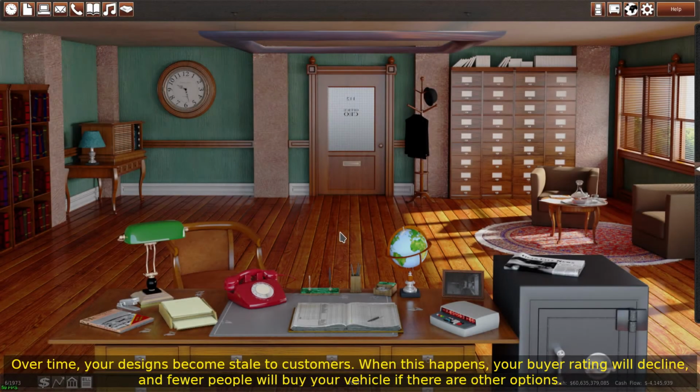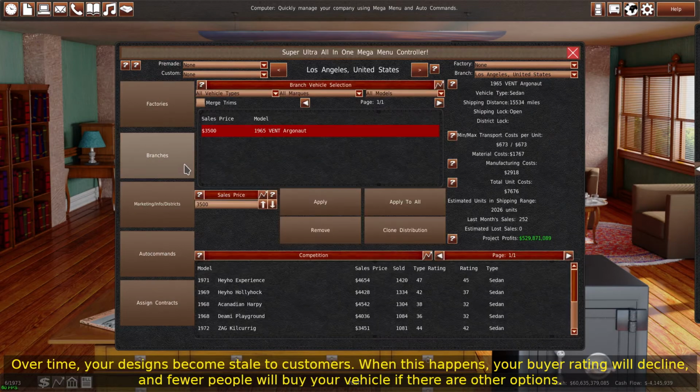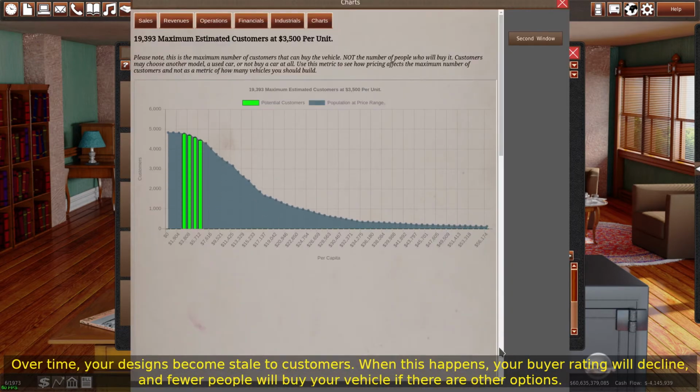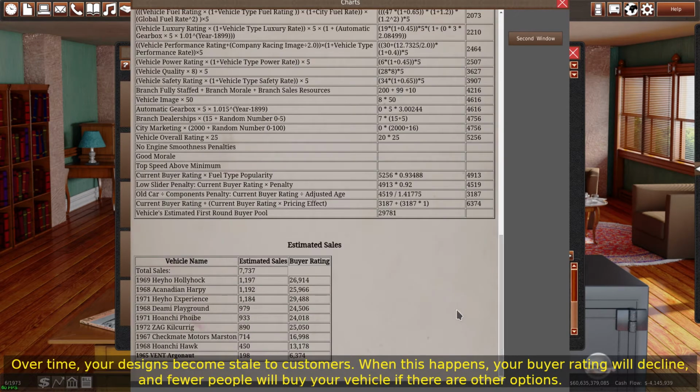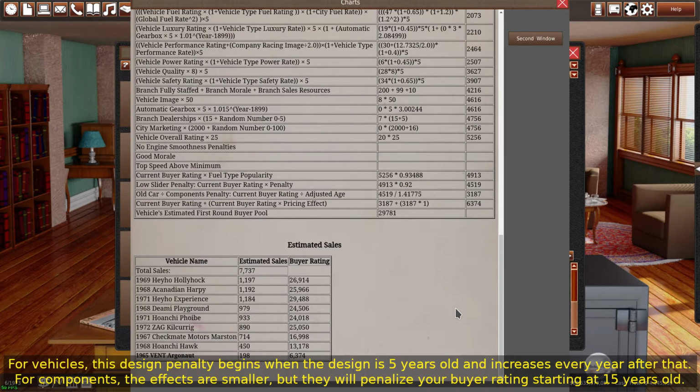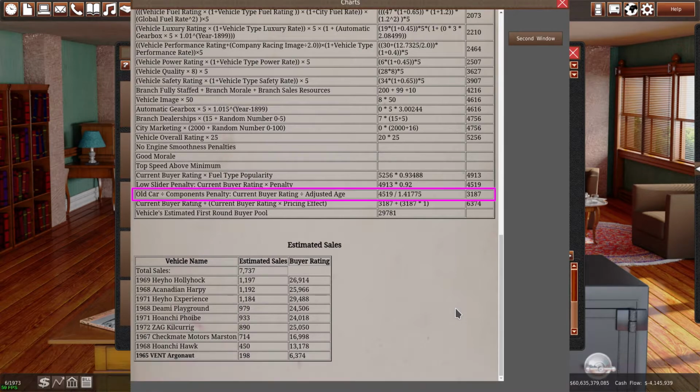Over time, your designs become stale to customers. When this happens, your buyer rating will decline, and fewer people will buy your vehicle if there are other options. For vehicles, this design penalty begins when the design is 5 years old and increases every year after that. For components, the effects are smaller, but they will penalize your buyer rating starting at 15 years old.